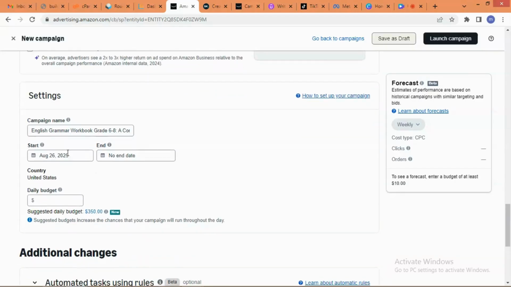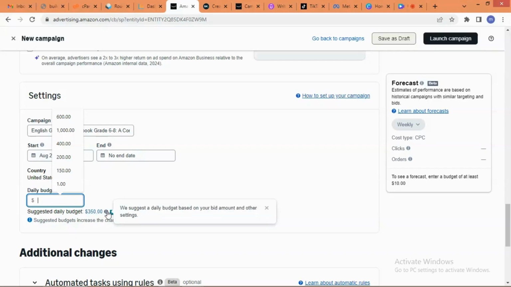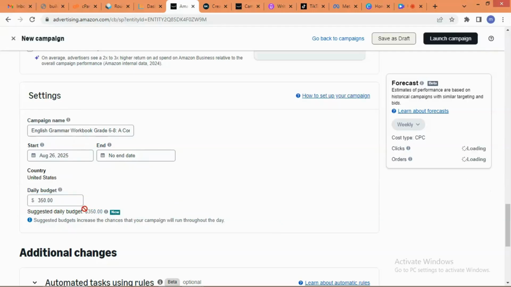And we've got our campaign name. Then the starting date is today. I don't usually put the end date because this campaign might work well, so you'll have to start again. No, you can just pause the campaign if it doesn't work well. Then you give it the daily budget. The suggested budget here is $350. We suggest a daily budget based on your bid amount and other settings. You can even go for this one because it's not going to charge you anything.